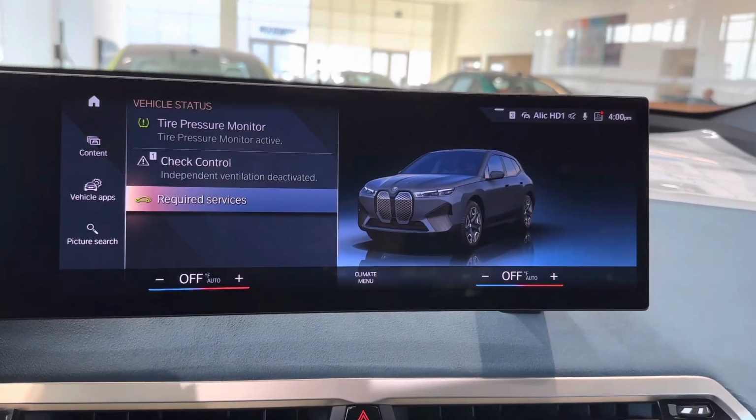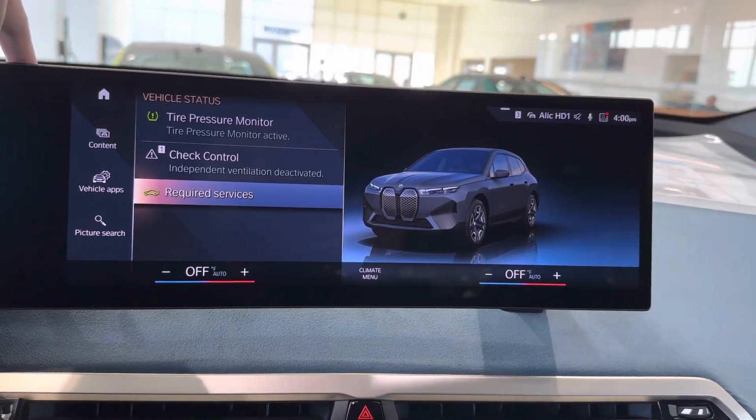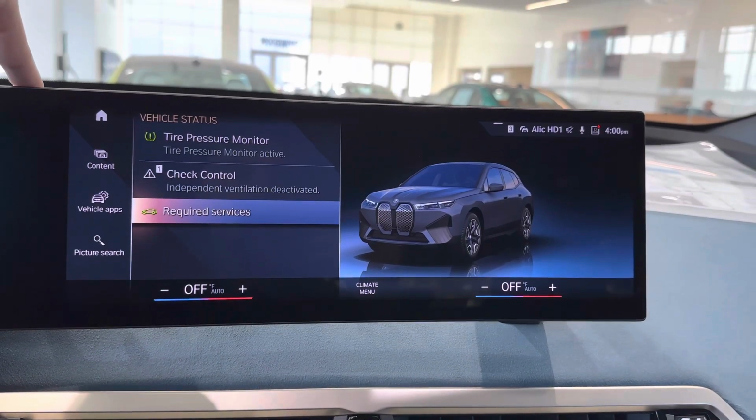Right over here, this is vehicle apps. Vehicle apps is just going back to that main page, or picture search. That's just going to be an informational search page to find other things.